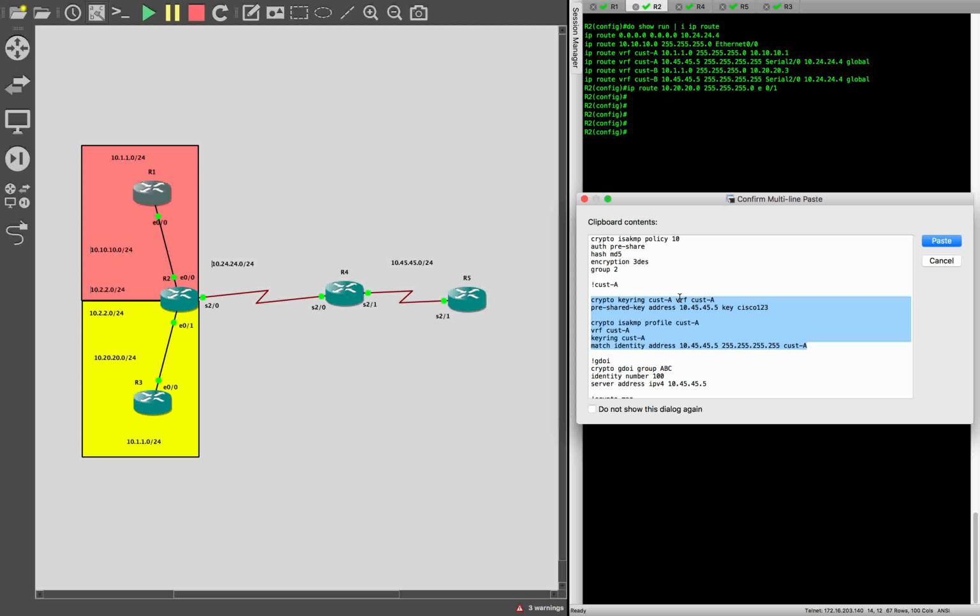We need to do this compulsorily because using something like crypto ISAKMP key Cisco123 address 10.45.45.5 would not work because we are talking about the VRF, and this particular address is actually present in my global routing table, right?